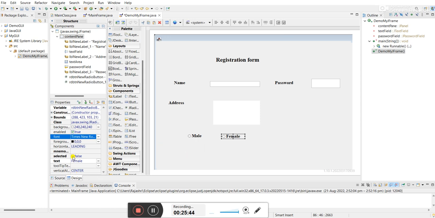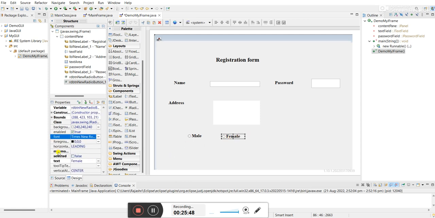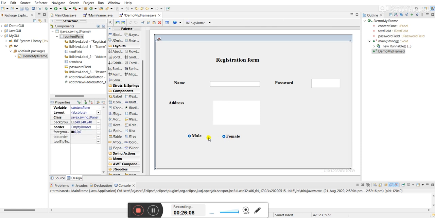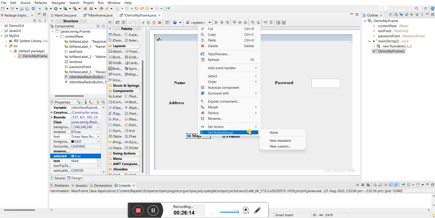So I am selecting here by default this female radio button. I have checked, selected is true. Okay, so if I am selecting this male radio button, and again selected true, at a time male and female both values cannot be true. So what we have to do is add these radio buttons to the button group.